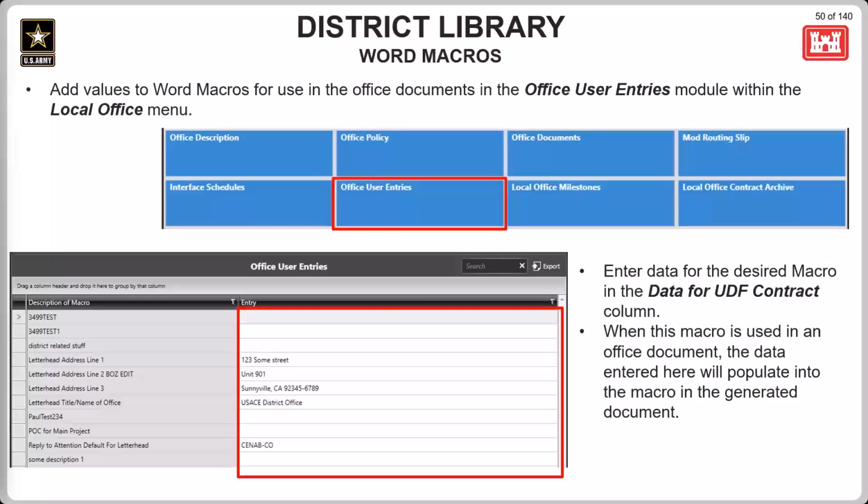We did link a video on the references slide. I'm not sure, I don't know if I see it on the slides. It is on the references slide for Word macros. So if you want more information, check that out.